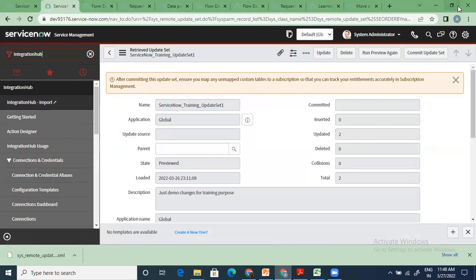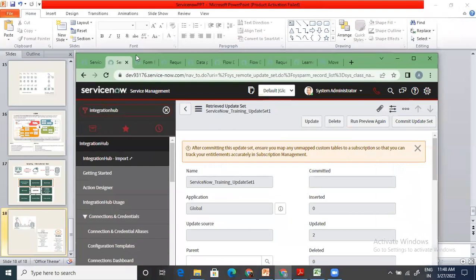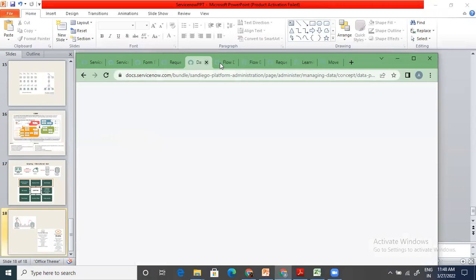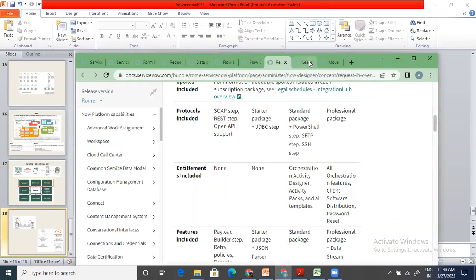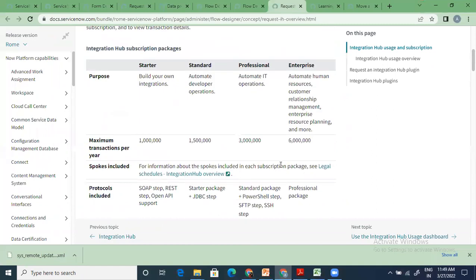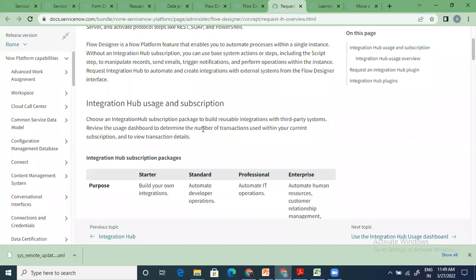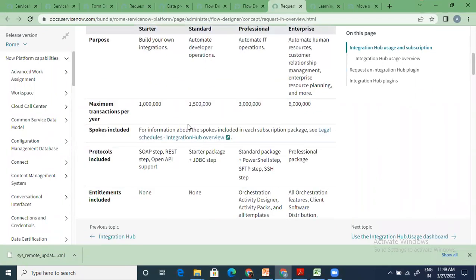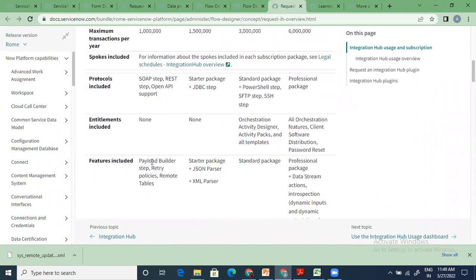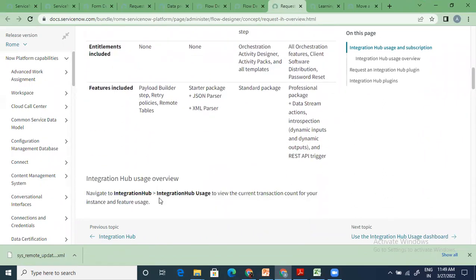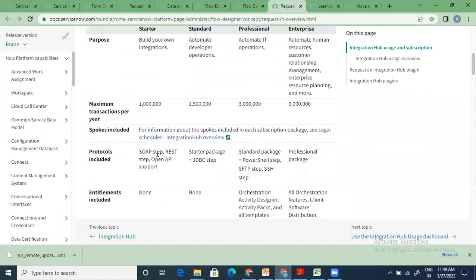For example, in terms of purchasing, let me just show you that quickly. This is the table which tells you that there are so many subscription packages. You might not get all the kinds of integrations available in ServiceNow with just your basic edition. You have four types of editions in ServiceNow: standard, starter, professional, enterprise. Now, all of them have different things. For example, for build your own integrations, you just have payload builder step, retry policies, remote tables, but you also have protocols: SOAP step, REST step, OpenAPI support.